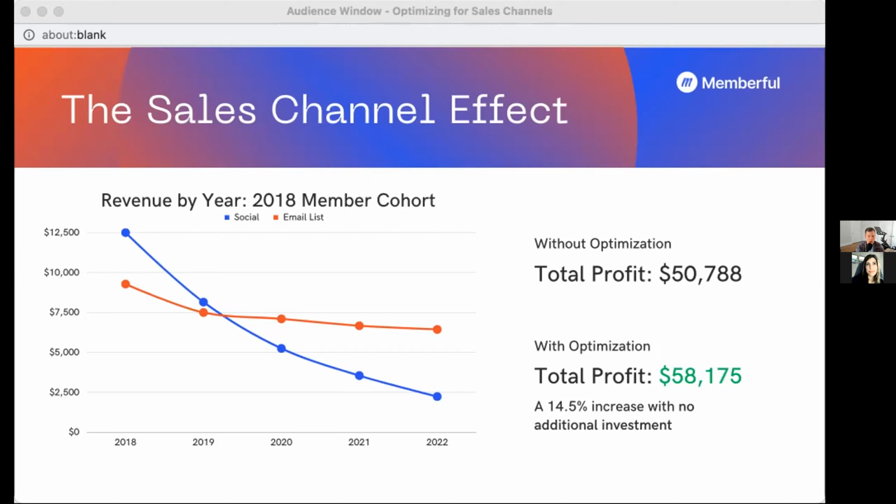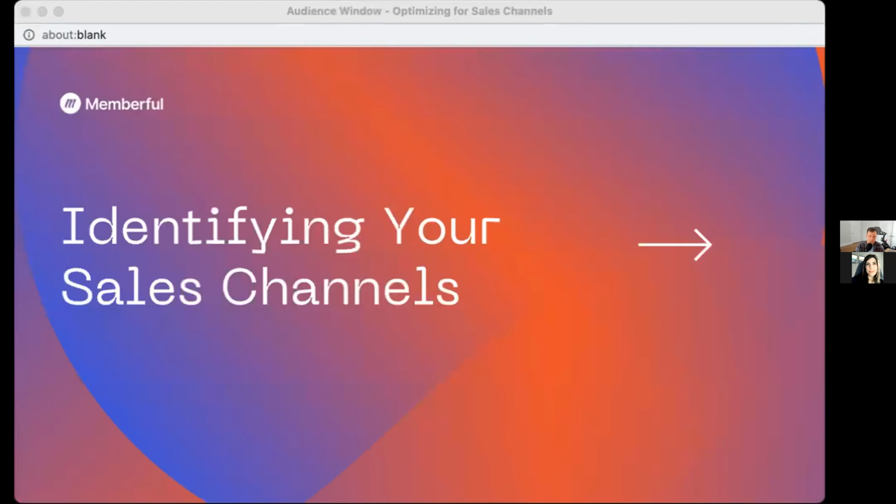And how can you know with confidence that if you make the decision to pursue one sales channel over the other, what is the implication for your program? Is it higher revenue? Is it 12% higher revenue? Is it lower revenue? Those are the questions we're going to answer today. So the first order of business becomes identifying your sales channels that make the most sense for you.